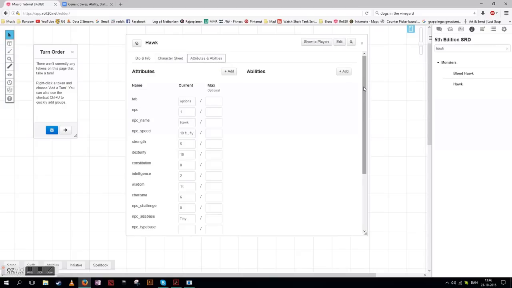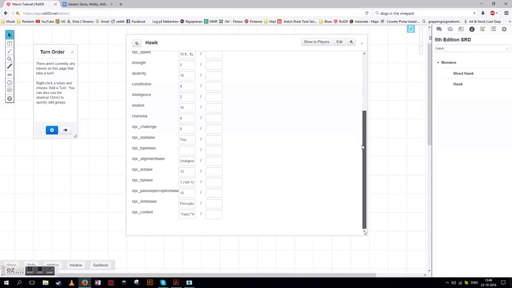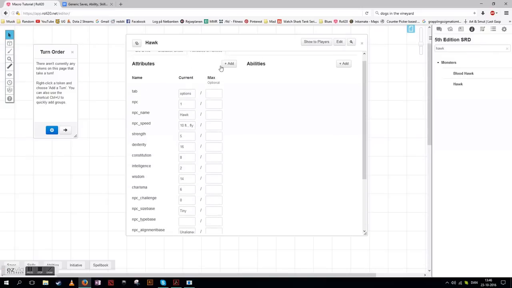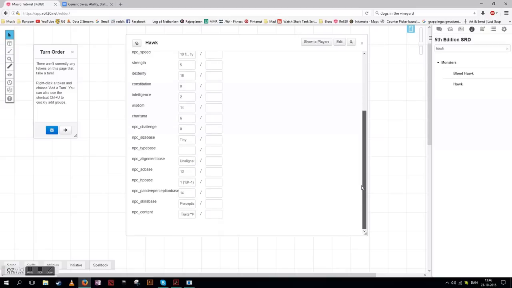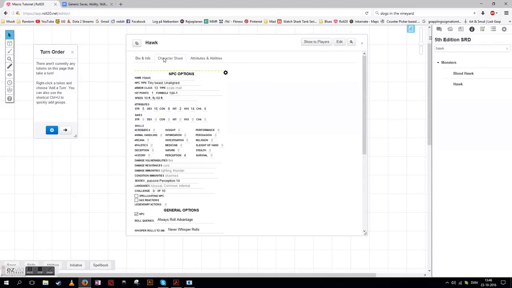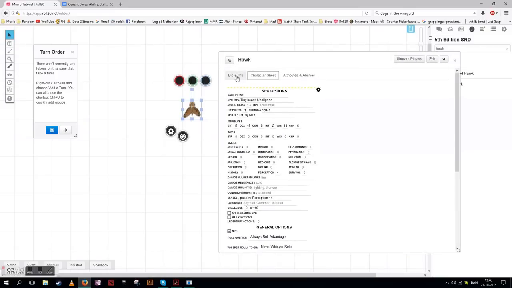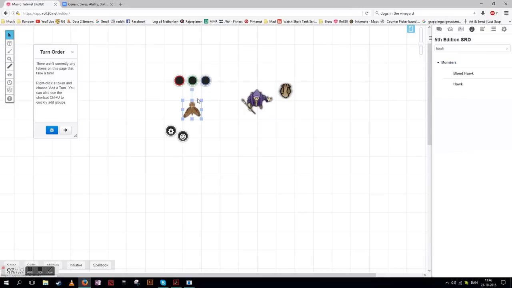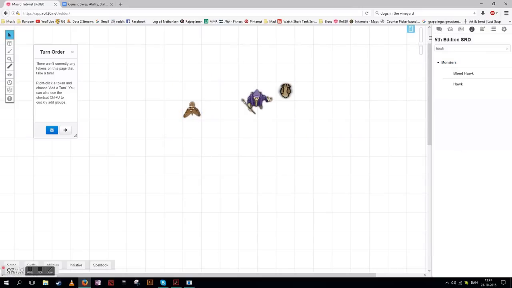So if I go to the attributes and abilities, somewhere I should be able to see the NPC perception attribute. But you can see there's not a lot. There's not a lot of attributes for it here. So you actually need to, because if you were to roll it now, I also need to make sure that this is accepted as it represents a hawk, this character.